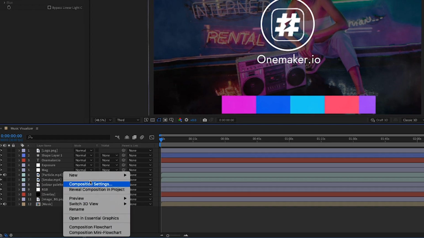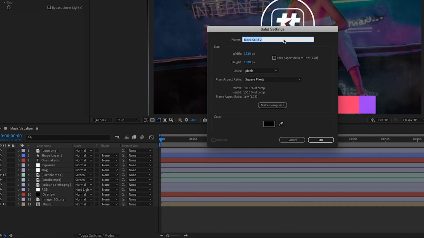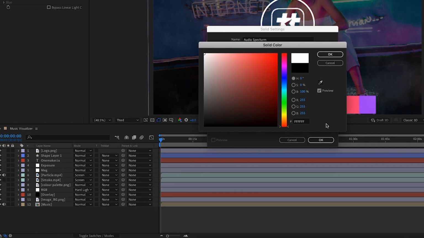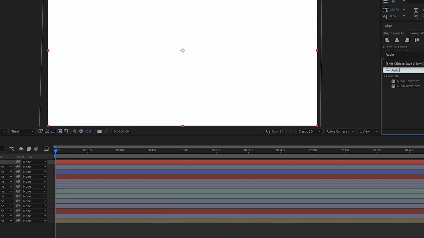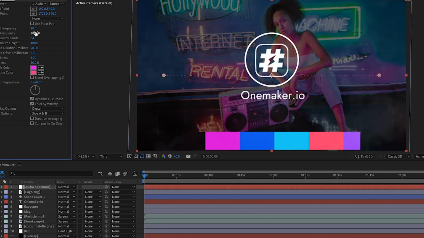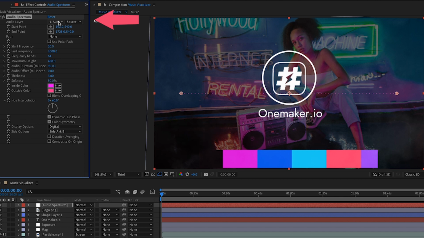Right-click on the timeline, go to New, and create Solid. Rename it to Audio Spectrum. Change the color black to white, then hit OK. Go to Effect and Presets window. Search for Audio Spectrum. Select and apply it onto the Audio Spectrum layer. In the Effects control panel, change the audio layer from Audio Spectrum to Music. Adjust the starting point and the ending point.